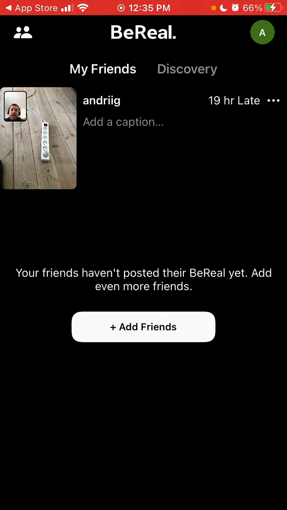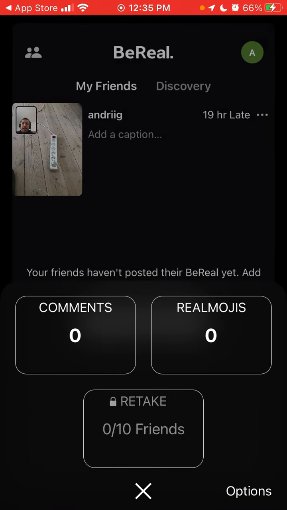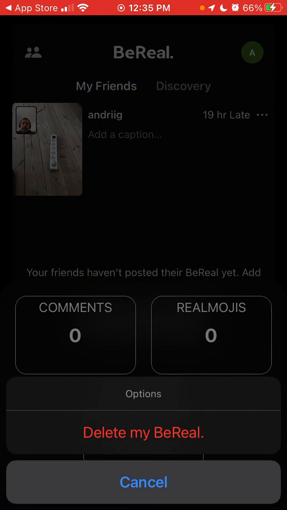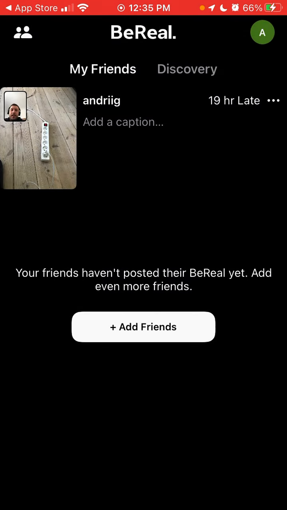You can see that it's 19 hours late. What it means is that I missed the notification, because I needed to send it in time, but I didn't receive that notification, so I didn't post it in time, but it still works. So now you can see all the comments and real emojis from your friends, and some friends might ask you to retake. You can also delete this photo, and that's it.